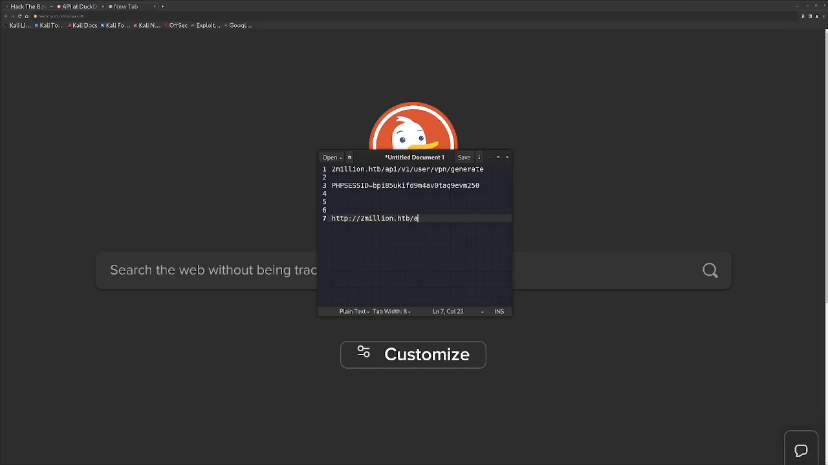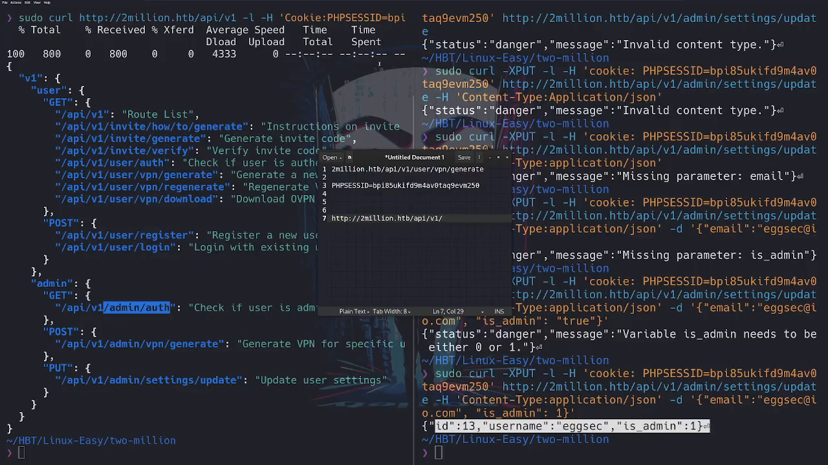HackTheBox version 1, and here is where we're going to utilize the parameter for that functionality. Admin auth. Admin authenticate. Okay. Open link.